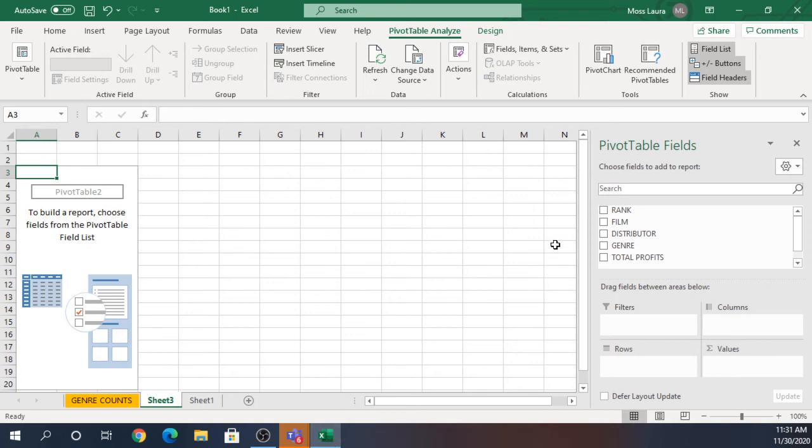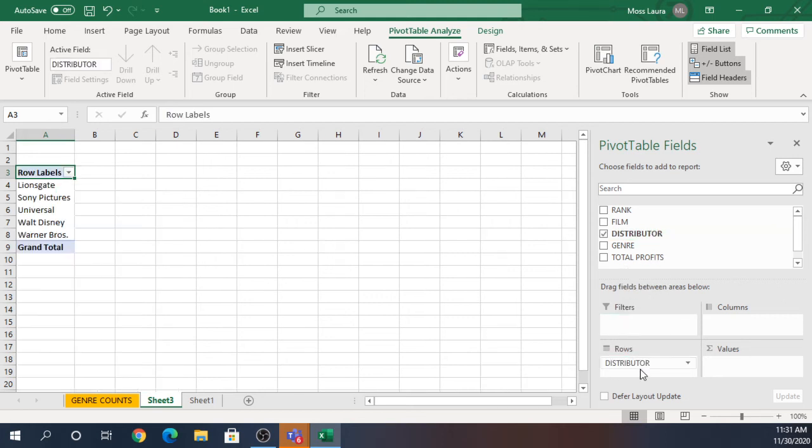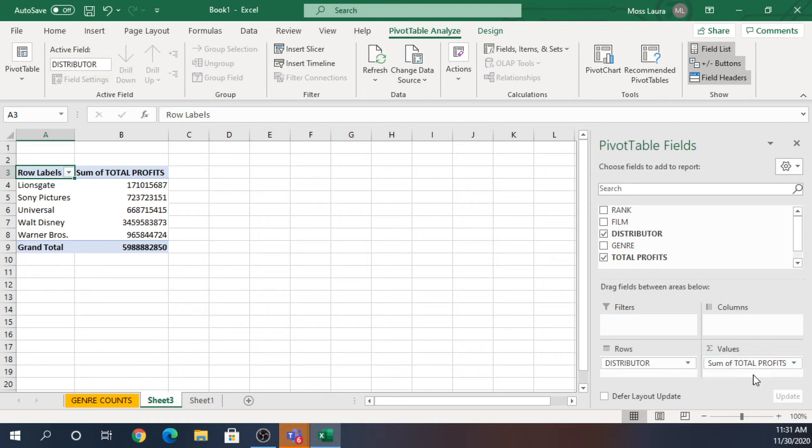The question, in each distributor, what were the total profits by genre? Let's pull distributor down into rows. So now we're seeing a beginning here. Here are the 5 different distributors, the companies who produced the movies. I want to know the total profits. Well, that, the revenue, it's numbers, it's money. It makes sense that that would be pulled down into the values because values are numbers.